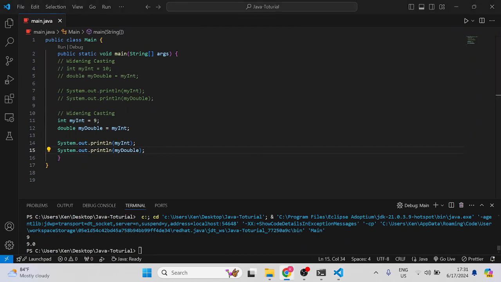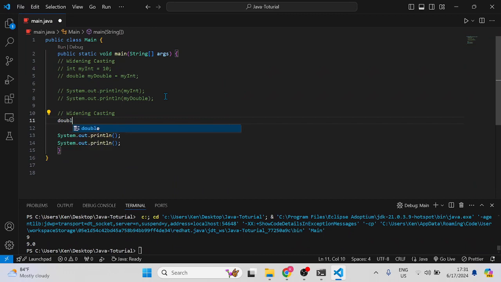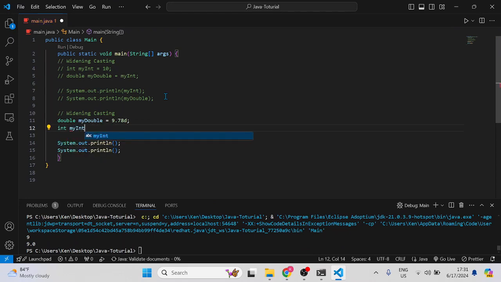I think I have a mistake, sorry about that. So my double equals 9.78D. So int is equal to int my double. So I'm going to print this one on the screen, on the terminal rather.